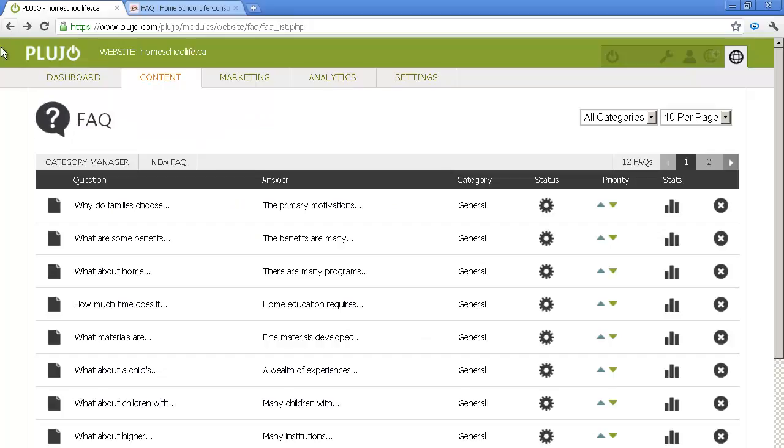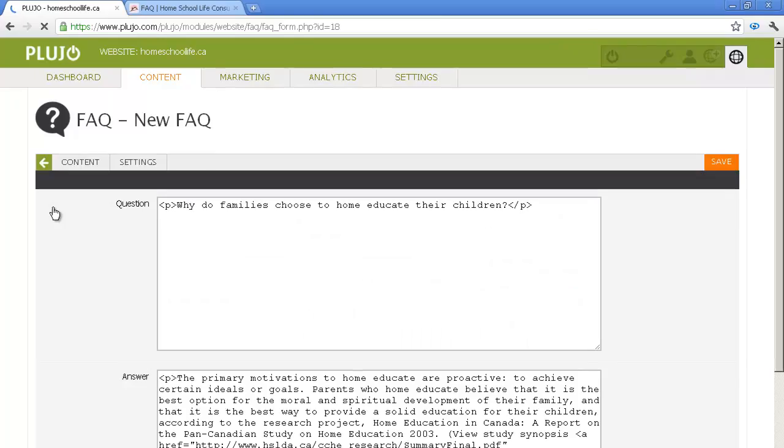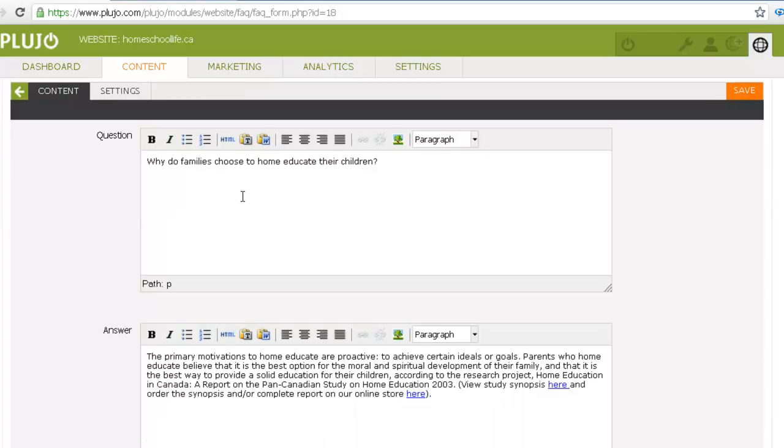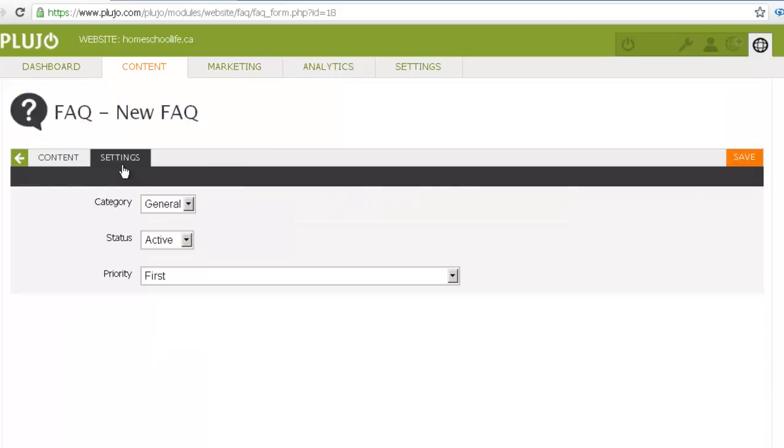To edit any of your existing questions, you can simply click on the edit icon next to that question. And in here there are two tabs of information that we can change or edit. You have under the Content tab the question, so you can type in your question here, as well as the answer to that question. Under the Settings tab, you can choose the category in which that question may reside, as well as changing here again the status, so you can make it active or inactive, as well as the priority.